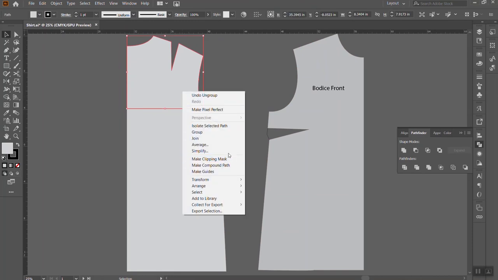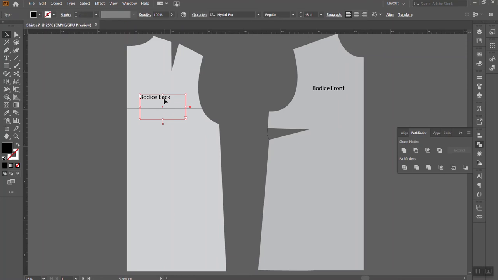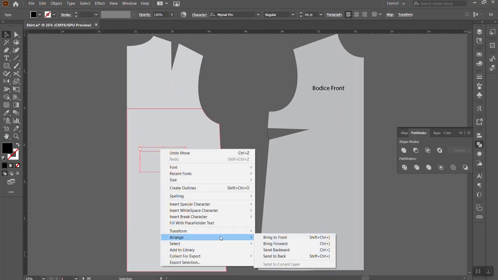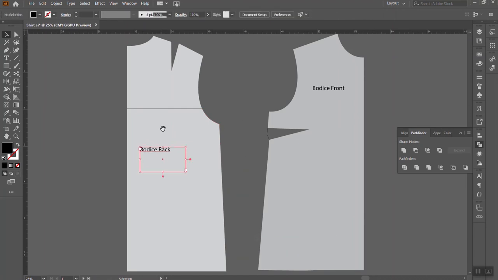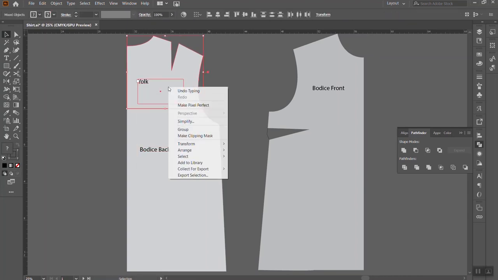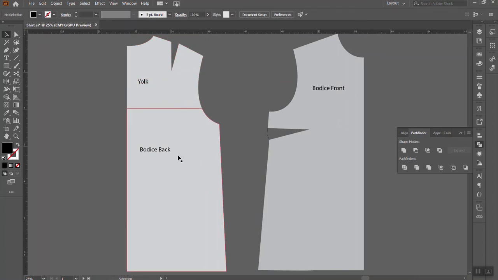We have a stacking issue here. Arrange, Send to Back, so we can still see the bodice back. And we will copy that and call this the yoke. And let's group them again, or we'll group this at least.